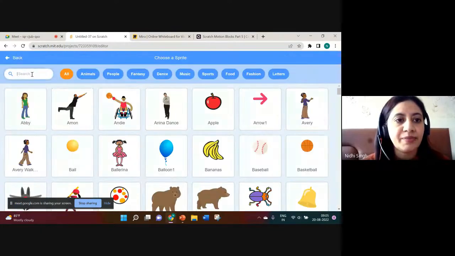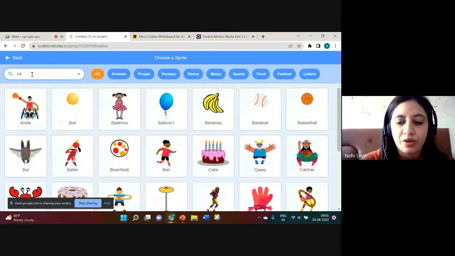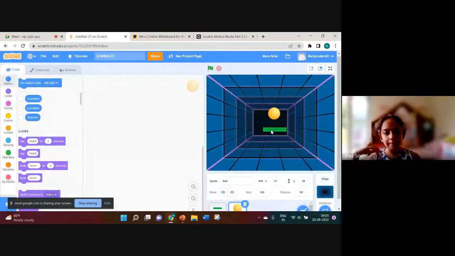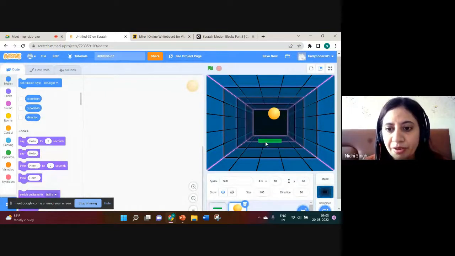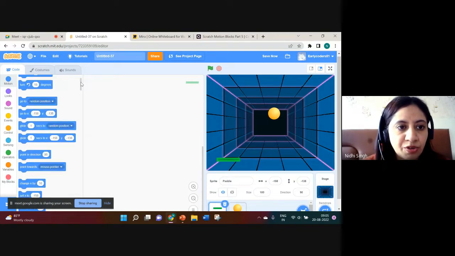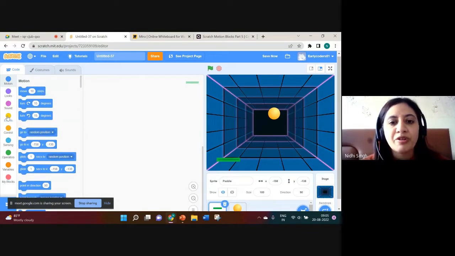And another sprite is that ball. All right, done, ma'am. Okay, so we will be moving the paddle. Just bring it at the bottom. Okay, and what we need to do here. So, which will be the first block for paddle?